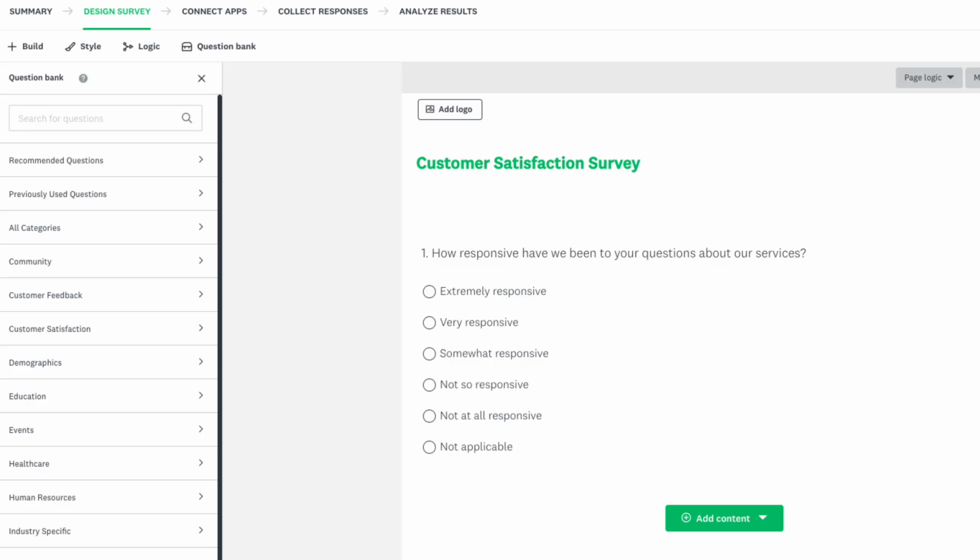This library contains hundreds of questions designed by our survey experts. The wording, answer choices, and even the question type are all optimized for unbiased, actionable responses. The heavy lifting is already done for you. You can browse by category or use the search bar.